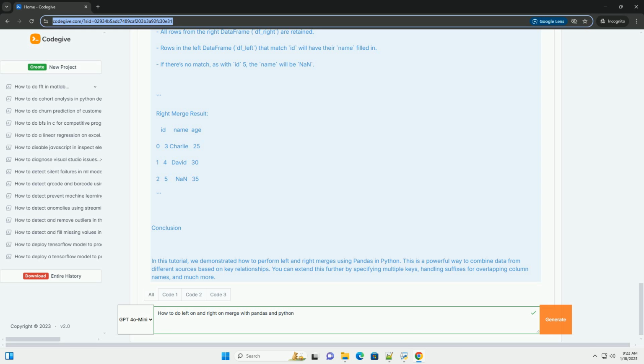Code example. Let's look at an example to illustrate how to perform left and right merges using Pandas. Output explanation. 1. Left merge result. All rows from the left data frame, df_left, are retained. Rows in the right data frame, df_right, that match ID will have their age filled in. If there's no match, as with ID 1 and 2, the age will be NaN.